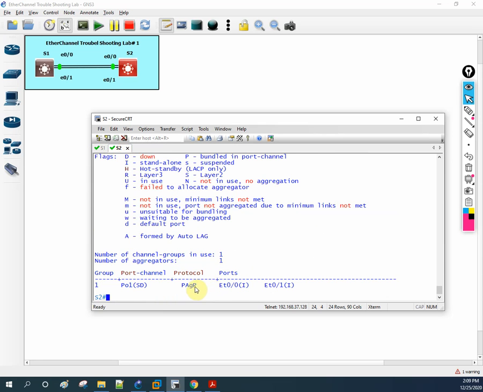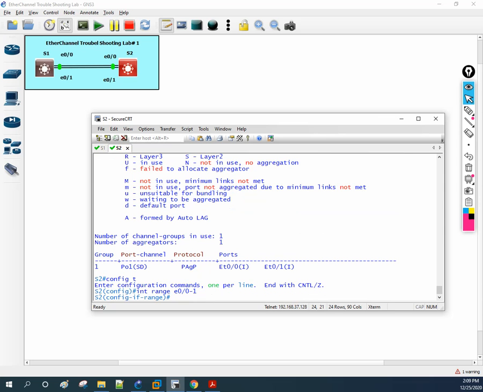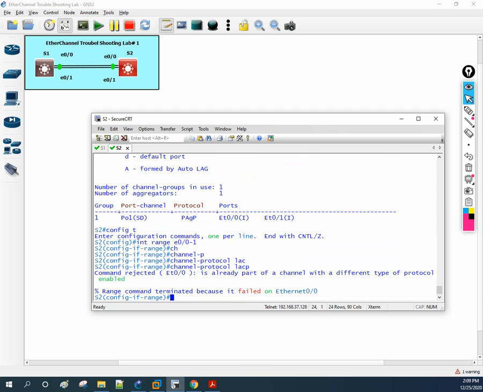Here we need to configure LACP. Here we have PAgP, so let me go into global configuration mode, and here I will configure LACP. Interface range e0/0-1. I will write here channel-protocol lacp. Then see what we are getting here: interface e0/1 is already in an EtherChannel with a different protocol, and it fails. So what we can do, we can remove.